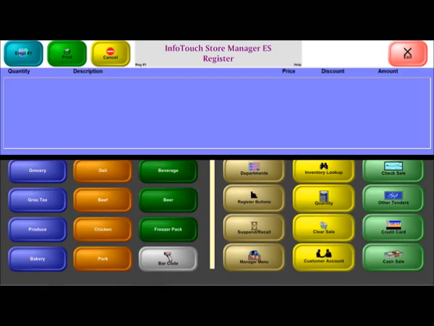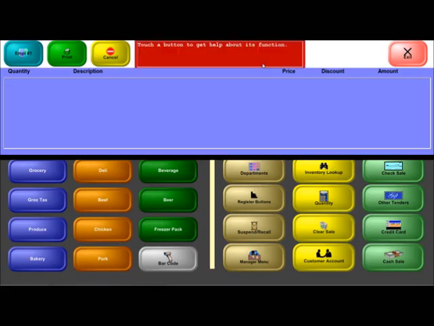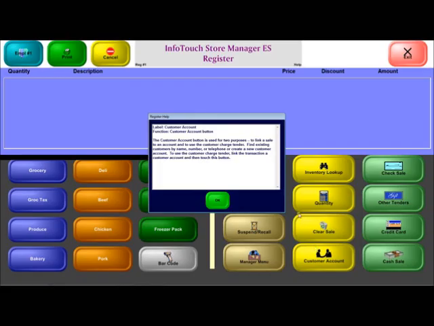Before moving forward, it's worth noting that the register module has a help function built into it. If you need help during a transaction, use the help button in the top middle of the screen. Simply touch the help area and then touch a button where you need help. In this example, we'll be touching the customer account button. And as you can see, it brings up its label, function, and a brief description.